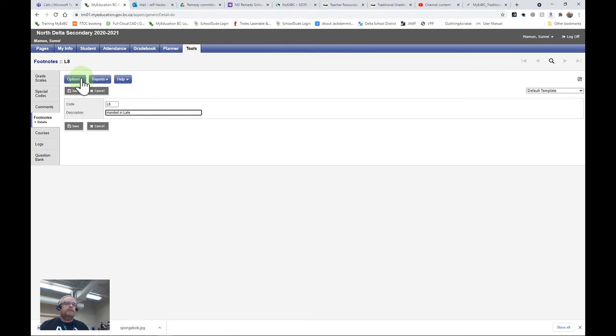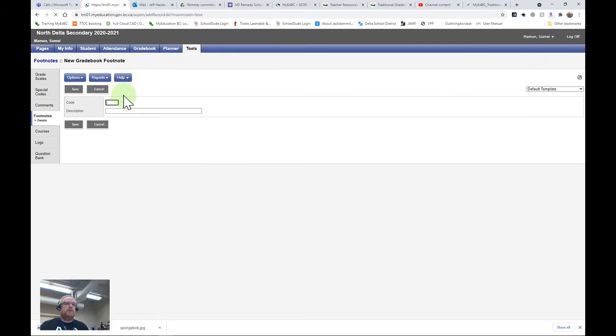And then I'm going to make one more, just because not everything can be about bad stuff. I'm going to say this one is going to be, and these are 2-letter codes, so you have to conserve, and you have to make sure that it doesn't duplicate another code. So I'm going to call this one EY for early, handed in, and that was great typing. Handed in early, and I'm going to save that one.